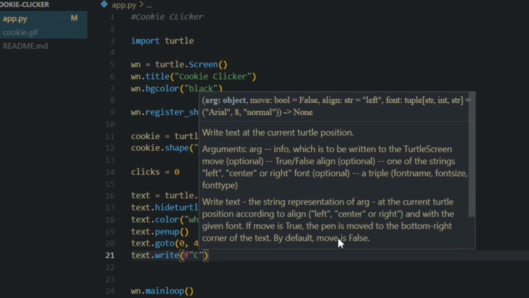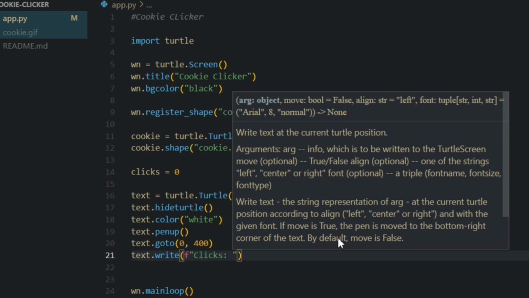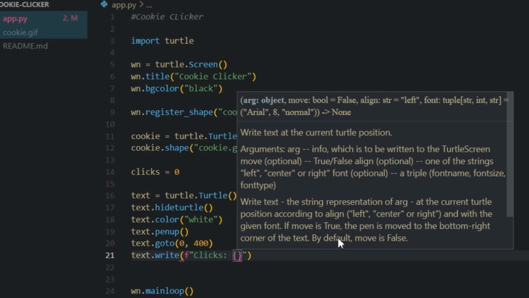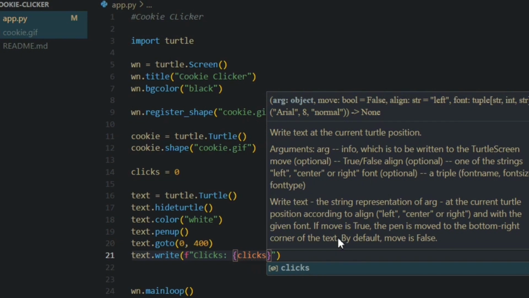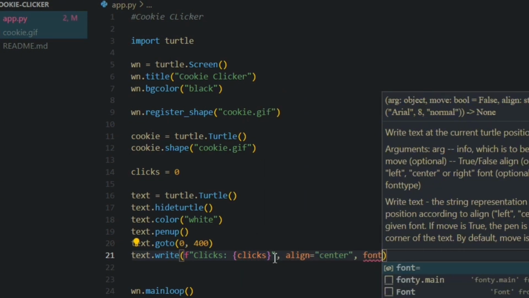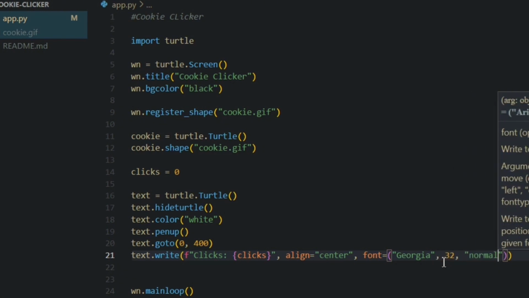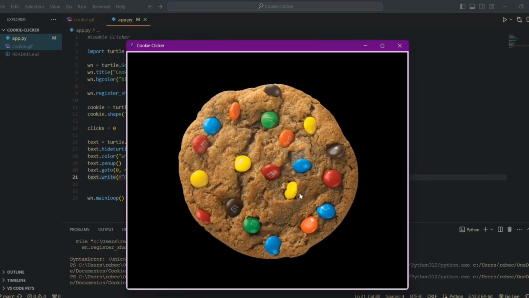You can choose whatever you want. And then we're gonna put the variable that was set as 0 before, clicks. That's gonna be updated when we click on the cookie. To style, I'm gonna set align center, so the text will be centered, and font Georgia, I'm gonna put size 32 and normal as opposed to bold or italic. Let's run, and we're supposed to see the clicks.